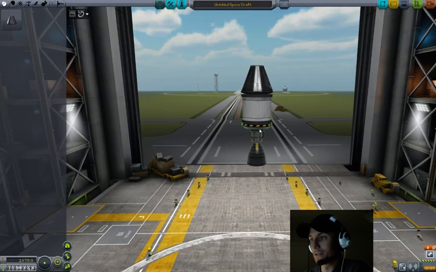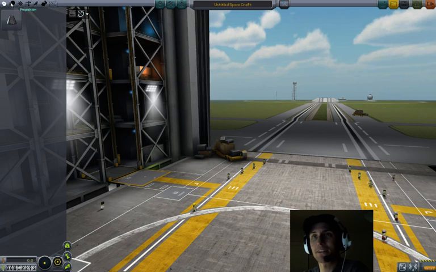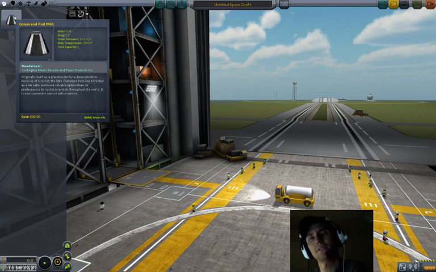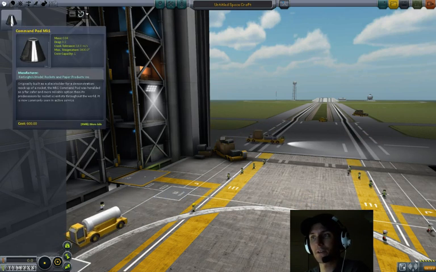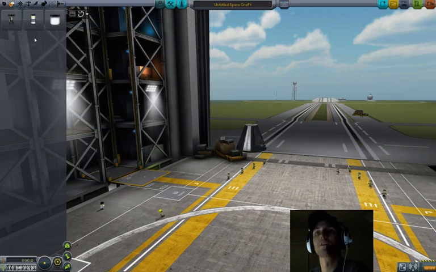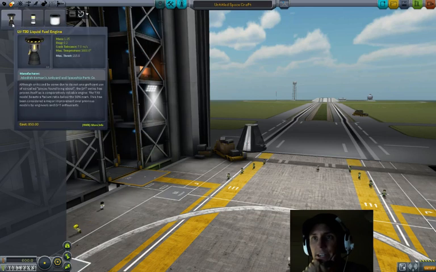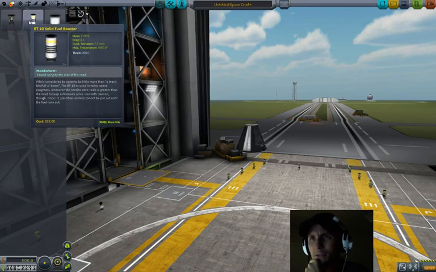What can we do? Let me just go ahead and toss this. We know anytime we build a craft, we need some sort of pod, a probe core, or a place for a Kerbal to sit. The only thing we have when we start is the Command Pod Mark 1. So I guess that's what we're going to use. What do we have for propulsion? We've got 1 fuel tank. We've got 1 liquid fuel engine. And we've got 1 solid fuel booster. I wonder how high that solid fuel booster would get us.